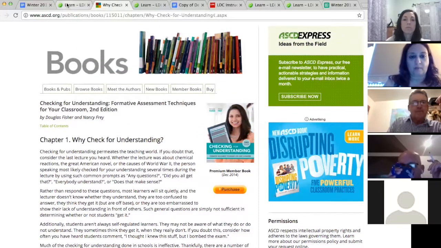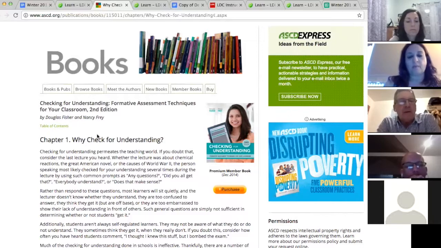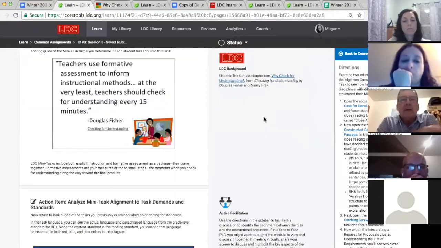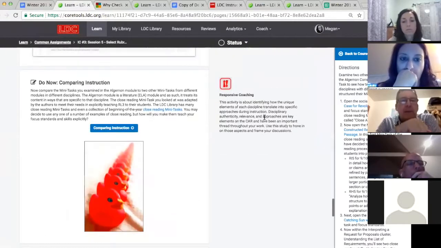But actually being able to internalize and then articulate their reasons for embedding the formative assessment in their own instruction is a little bit trickier. So yeah, I think also that some of the do nows would be really good to look at in a PLC, particularly the one about comparing instruction.